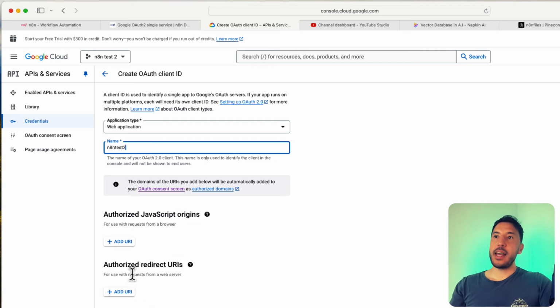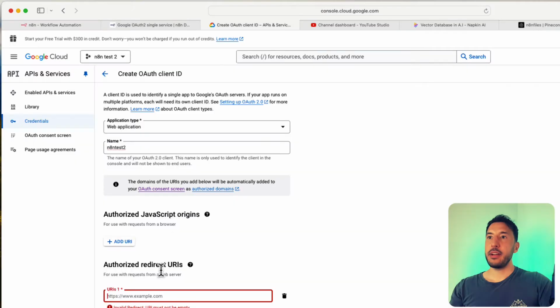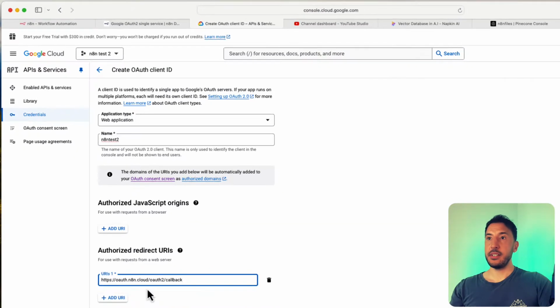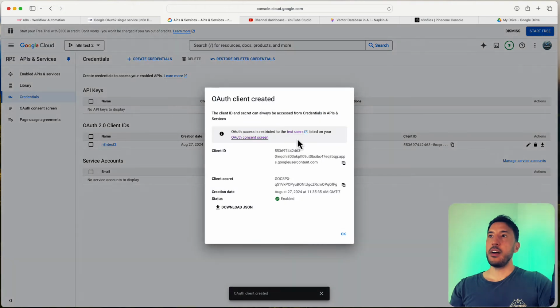And you're going to add, this is an important step. You're going to come down here to authorized redirect URIs, and you're going to click on add URI. You're going to go back to your account in n8n, and right here, you're going to copy this callback URI. Go back there and paste this and create. All right, once you're done with that step, you're going to immediately be presented with your OAuth client ID and client secret, and this is exactly what you need to copy into your n8n account.